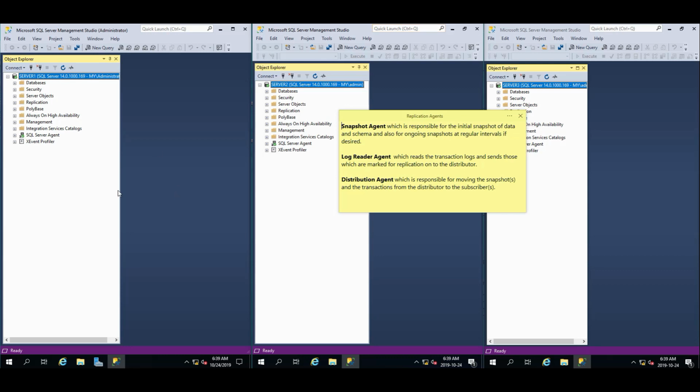So the snapshot agent runs here on the publisher. Log reader runs on the publisher and sends all the transactions over to the distributor. The distribution agent is responsible for moving the snapshots and the transactions from the distributor to the subscriber. So the distribution agent will run and send the transactions down to the subscriber.